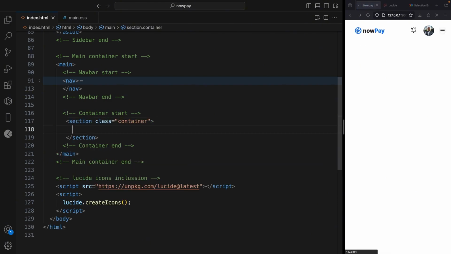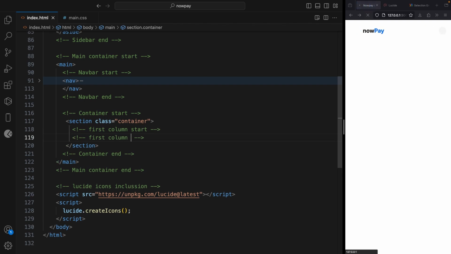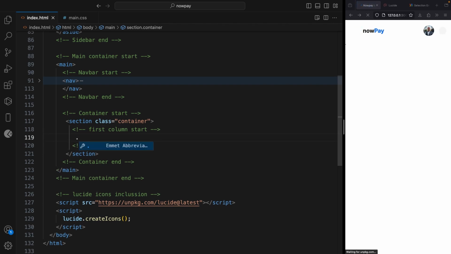Okay, so I'm going to comment here again. Let's call it first column start here, and let's do first column end. Here I'm going to create a column.